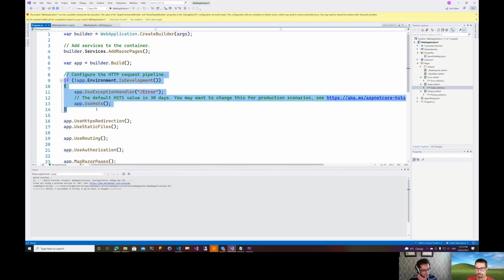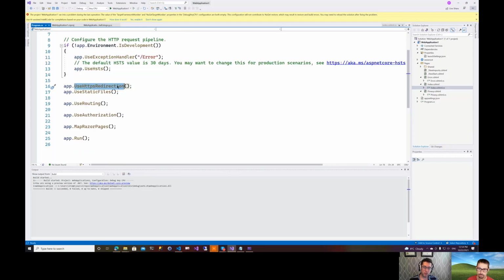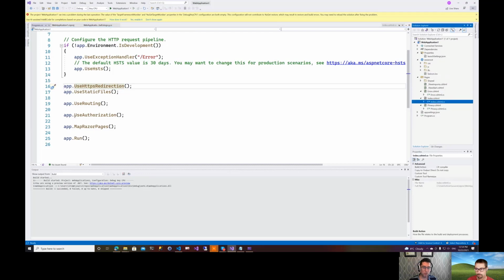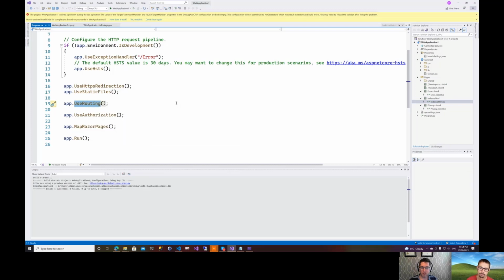For the development environment, we're going to throw an exception handler in there and use HSTS. Looks like we're doing HTTPS redirection, which is really nice to pass everything over to an HTTPS context. It uses static files off disk, which allows us to use all of the stuff from the wwwroot, and then the routing is added in. We have some authorization in here, but it's not greatly configured, so there's probably not a whole lot there. And then the Razor Pages, and then just running the application.